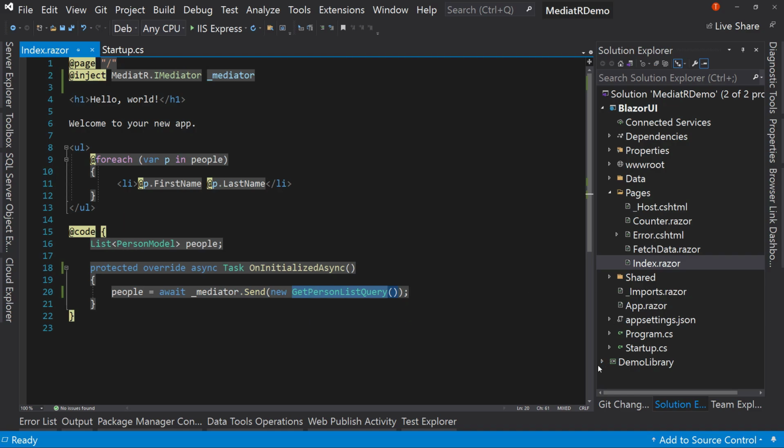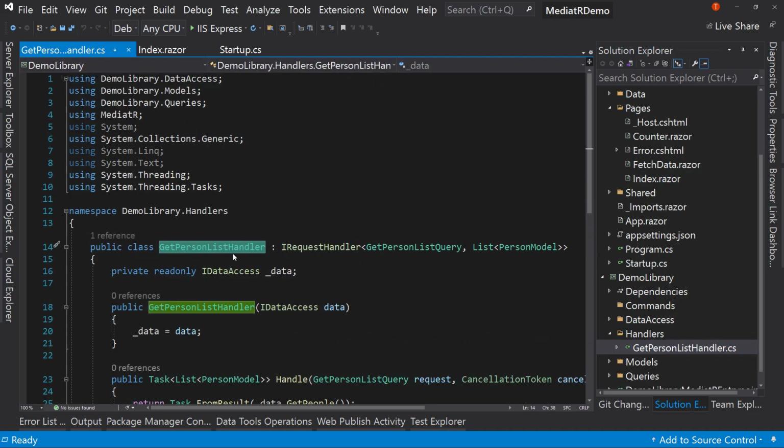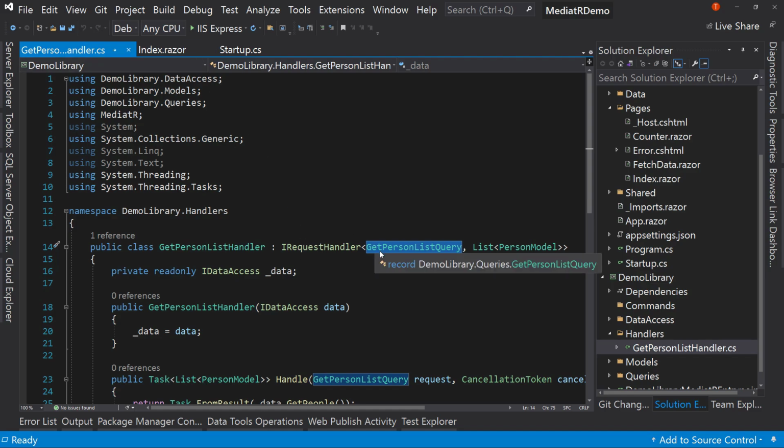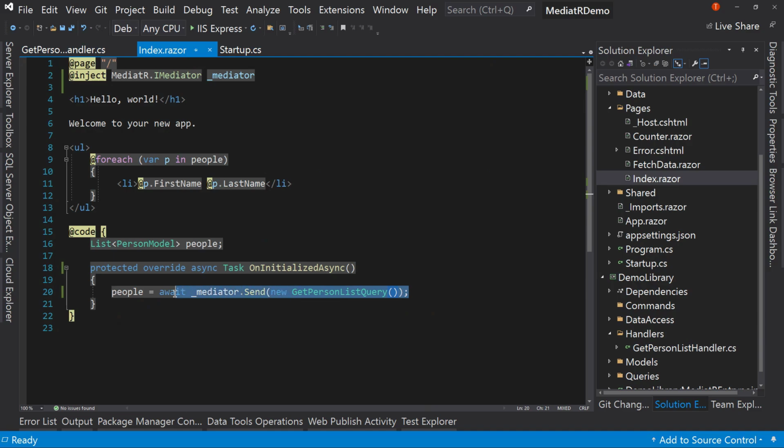And if you go to the handlers here, you'll see that the GetPersonListHandler, which I've conveniently named to correspond, handles GetPersonListQuery. So it says, okay, you've asked for a GetPersonListQuery. I've got the handler for that. And by the way, it returns a list of PersonModel, so you can know what it's returning. And it says, okay, call the handle method, do that work, return the values, and boom, you're done.